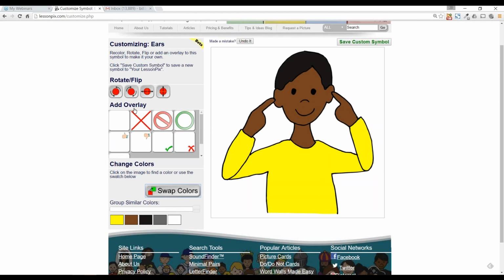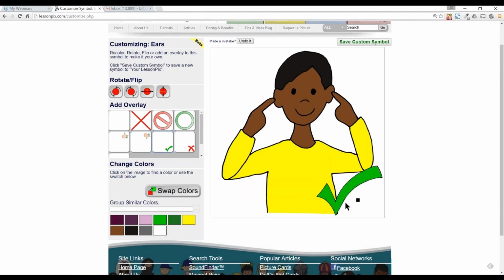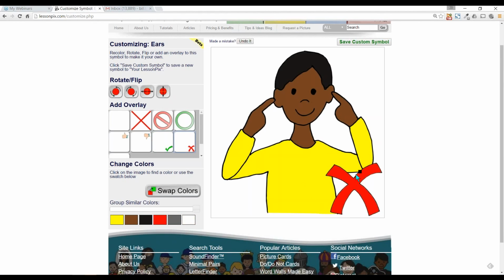If I want to, I can also add an overlay. I can give a checkbox. Am I listening? Check, yes I am, or an X, no I'm not. I can give a green circle or a red slash. I can also remove the overlays by clicking right here.